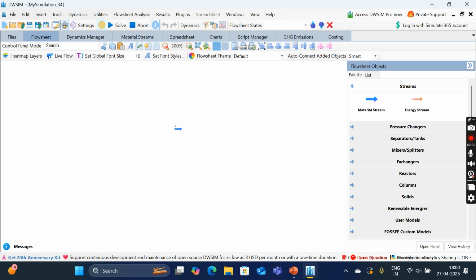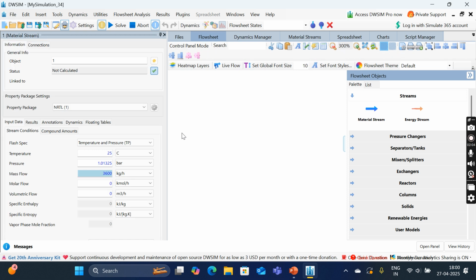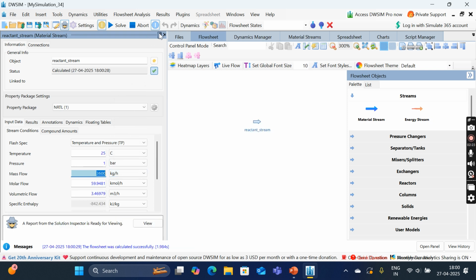Now drag a material stream to the flow sheet. Click on this, and rename it as reactant stream. We know the reactant stream is at 25 degree C, 1 bar pressure, and will be at 100 kg per hour of flow rate.